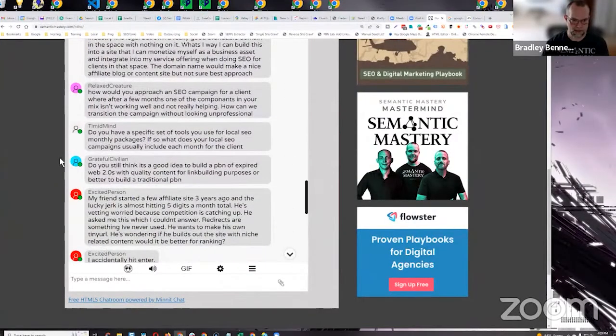Next one. Do you have a specific set of tools you use for local SEO monthly packages? If so, what does your local SEO campaigns usually include each month for the client? Well, I've got dozens of tools. But I offer Google Business SEO, which includes Google Business Posts and content. For my monthly retainer clients, we do content as part of it. Content marketing is part of it.